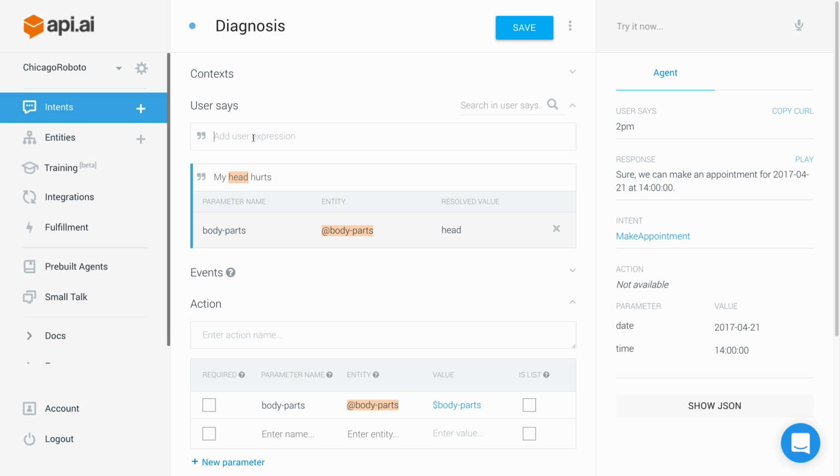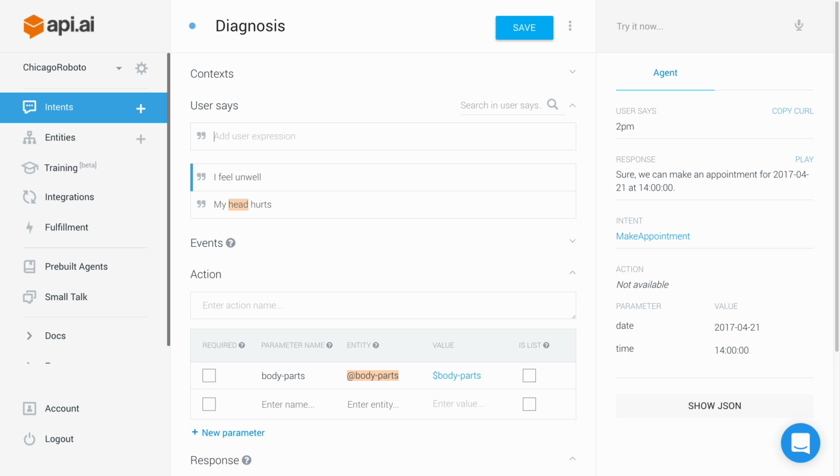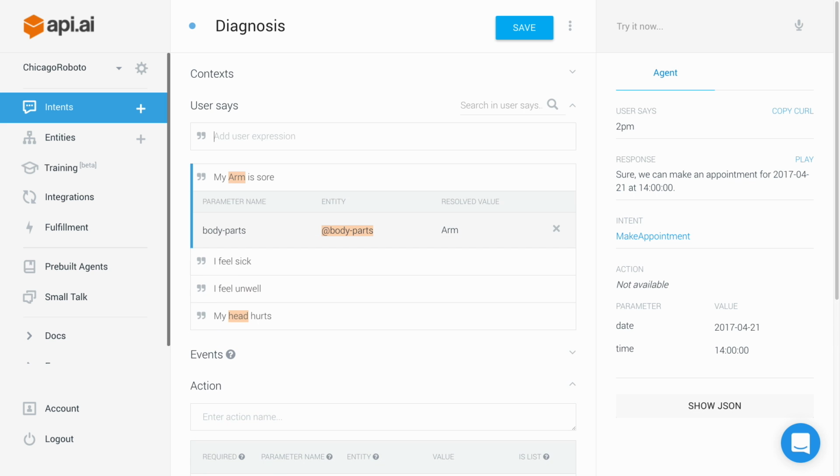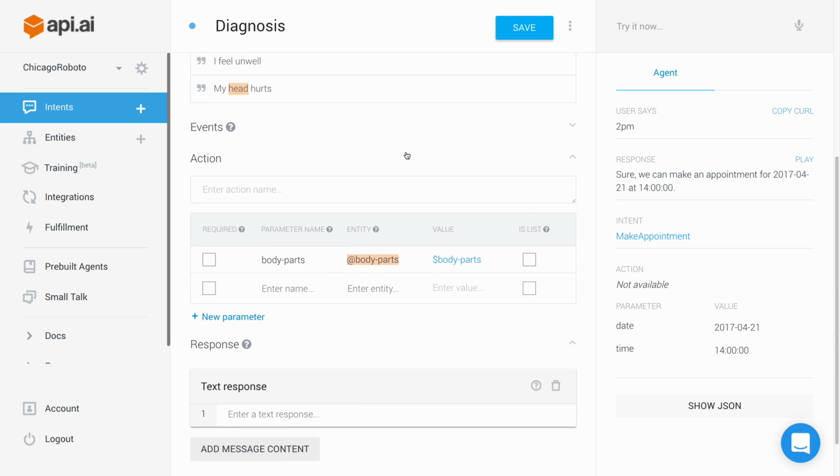But the user might not say a body part straight away. It might be, I feel unwell, I feel sick, my arm is sore, my leg is bleeding. As you can see, we've covered just about all possible medical scenarios there. Years of watching ER and House.